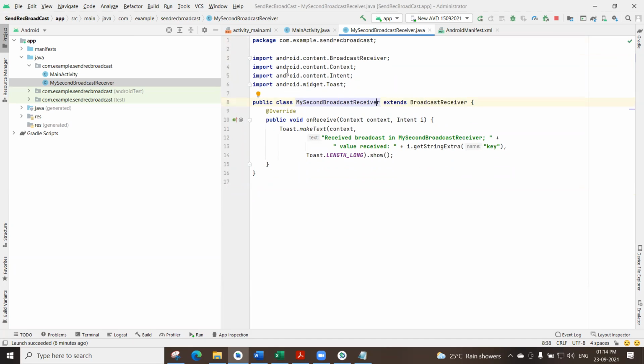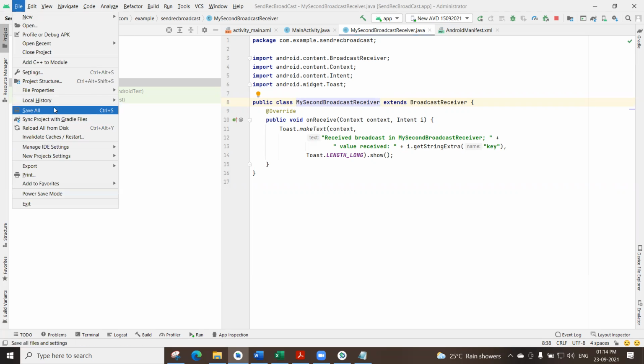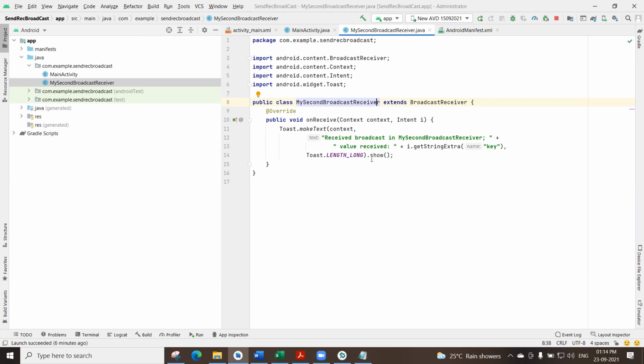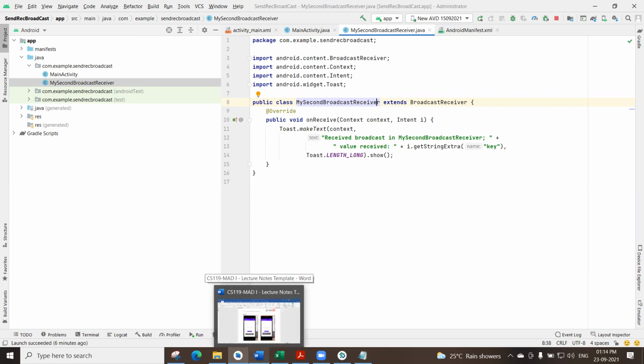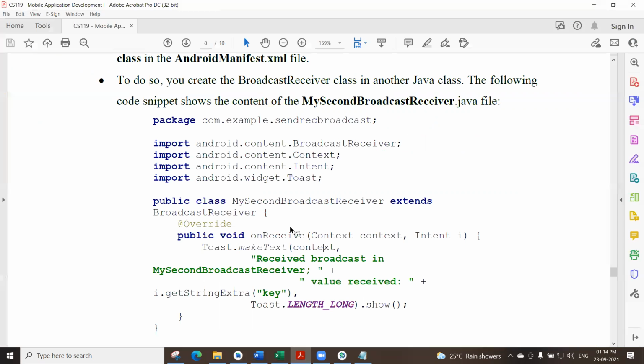So everything is available. If something is missing, everything will be in red color. Using Alt+Enter, automatic insertion of imports, you can fix it. This is a method. In the existing project, I am adding this concept. So both the receivers will be activated and enabled, and they will throw the information.